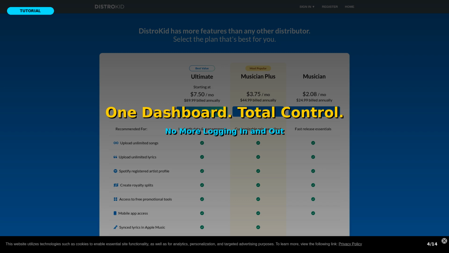DistroKid gives you unlimited artist slots on the Ultimate plan. On Musician Plus, you get 2 artists included. You can add more for a small fee. Each slot gets its own artist name, its own Spotify profile, its own Apple Music page. Completely separate, completely professional. This is the game changer.